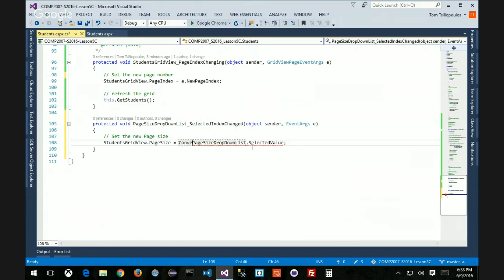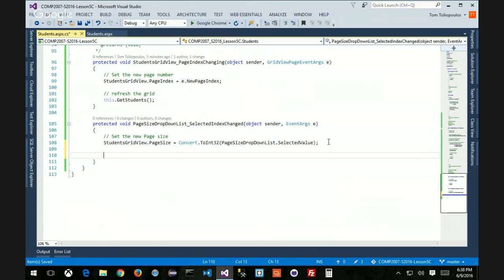So I'm going to do Convert.ToInt32 just to be safe, or you can also cast it. Again, we convert it. So that's the first thing. Now we've established a new page size. And of course, what we're going to do next is refresh the grid. Always keep refreshing the grid.